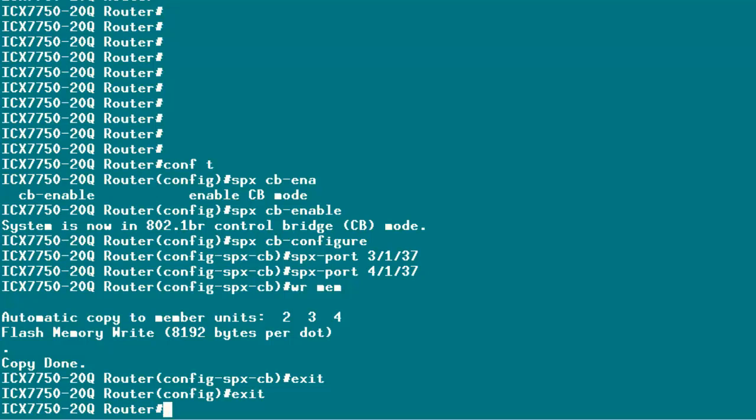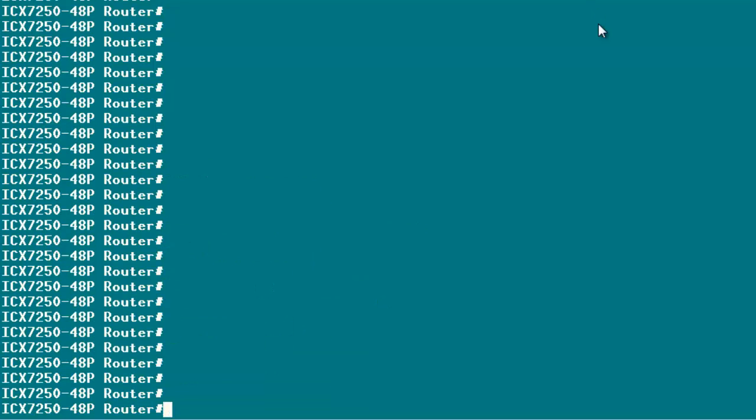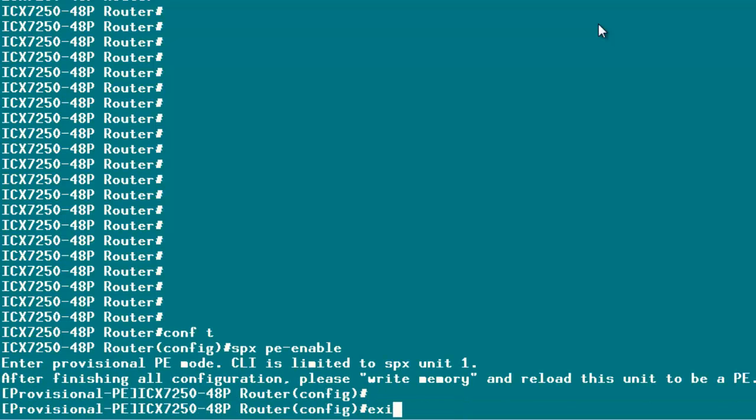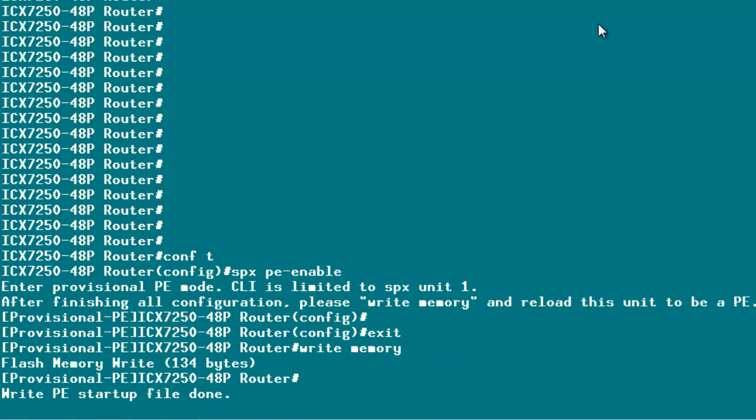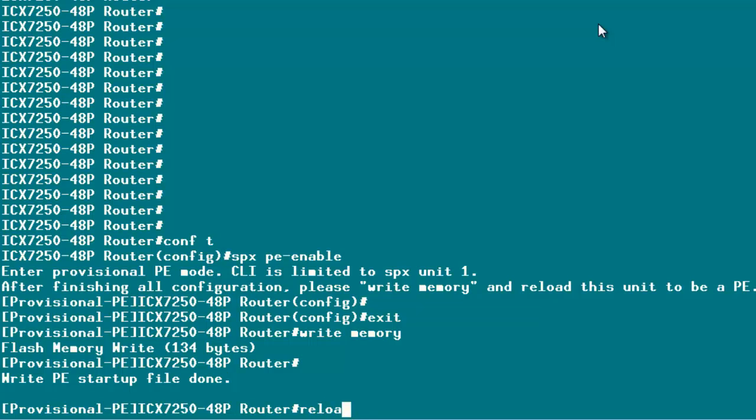Now I'll jump on to a PE unit and show you how to configure the PE mode on a PE candidate switch. So we'll begin by entering the configuration mode. Next thing we'll do is we'll enable PE functionality by using the command SPX PE enable. Then we will save our config by using the command write memory. Then next we will reload our switch.